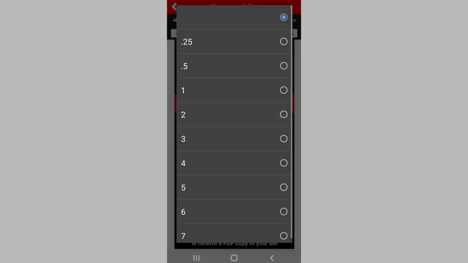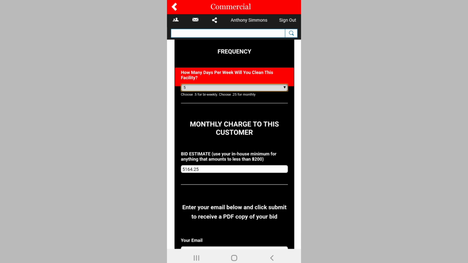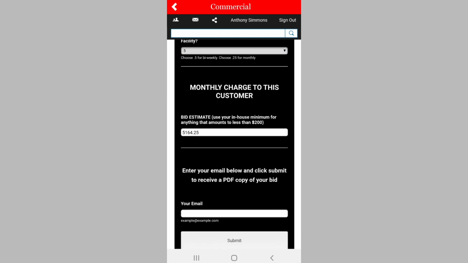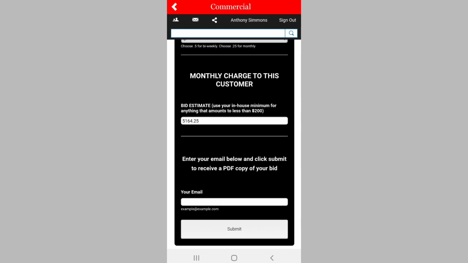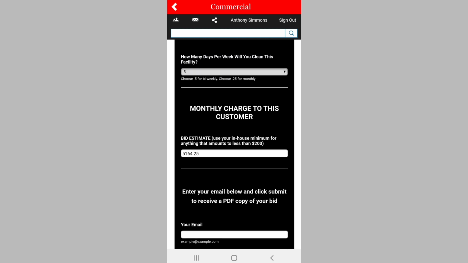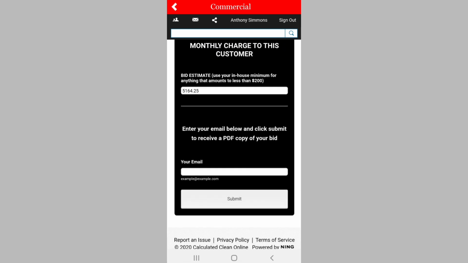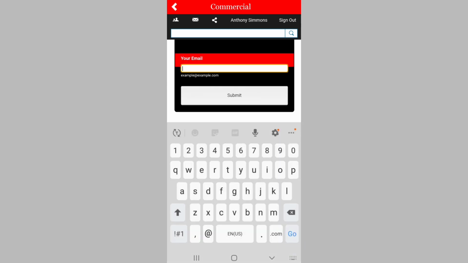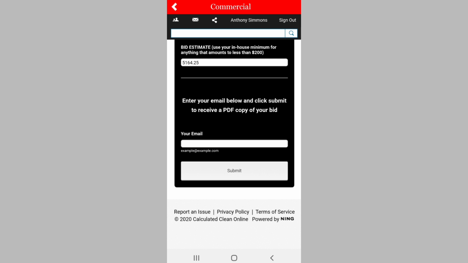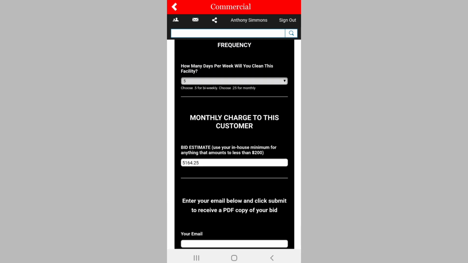Frequency is 5 days per week. And here's the monthly estimate to charge that customer. I will probably round this up to 51.65, and that will be how much I would charge for this customer and submit the proposal. If you want to receive a copy of this proposal, you just enter your email address here, and I will recommend that you do so and click submit. Once you click submit, they will send you a copy of this.